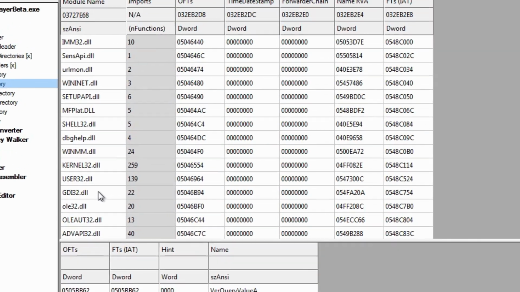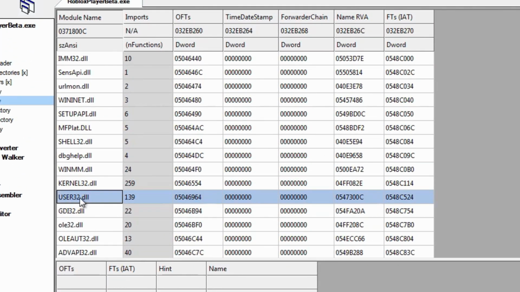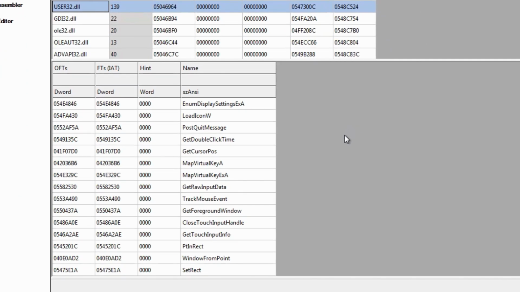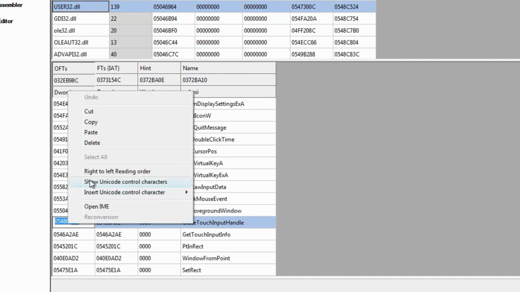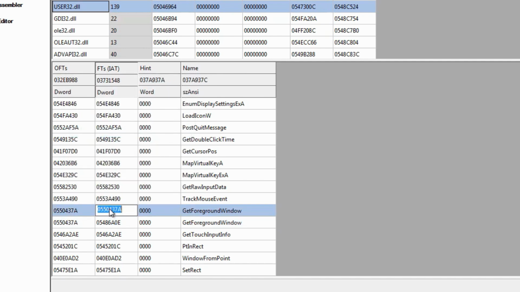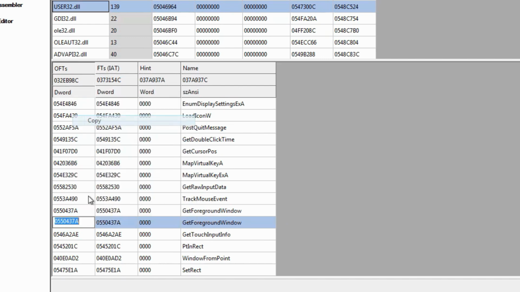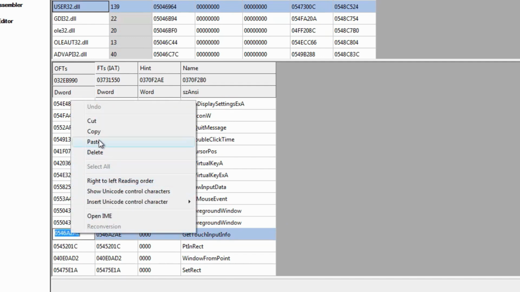Now you're going to want to go to user32.dll and simply search for this right here. What you're going to want to do here is just copy these values here. Just like this, do exactly what I'm doing. And there you go, both of these should say GetForegroundWindow now. And now you're going to want to do that another time with the one below here.